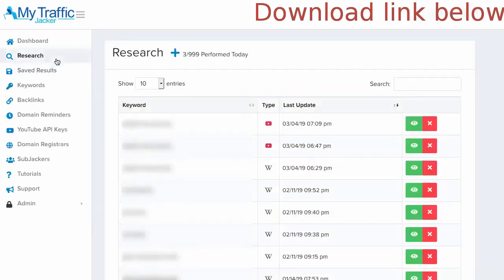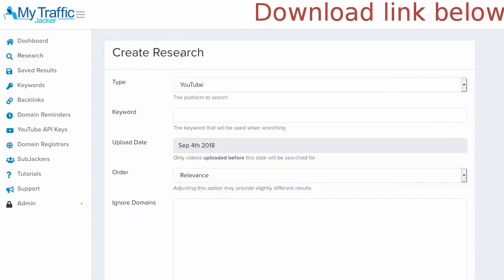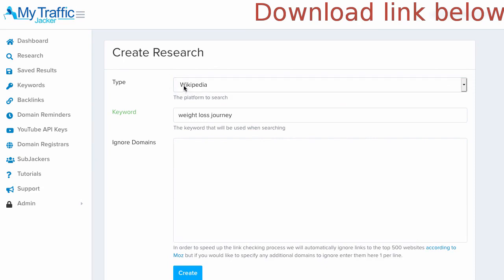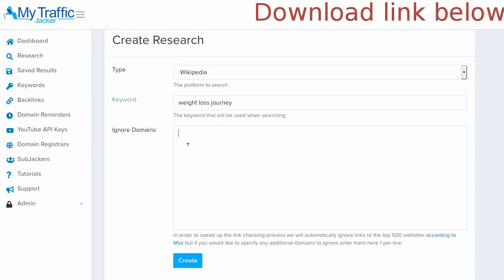So now we're inside of the research tab, and I'll show you how you can use the Wikipedia feature. So all you have to do is click this plus button here to add our keyword and then type in weight loss journey. Now we could go back into our keywords research section to find additional keywords. Since I've shown you the results for weight loss journey in YouTube, I'm just going to explore what it's like in Wikipedia.